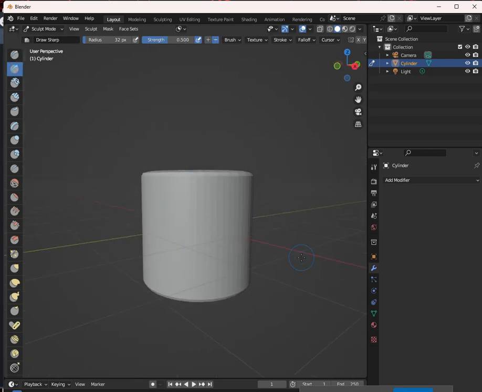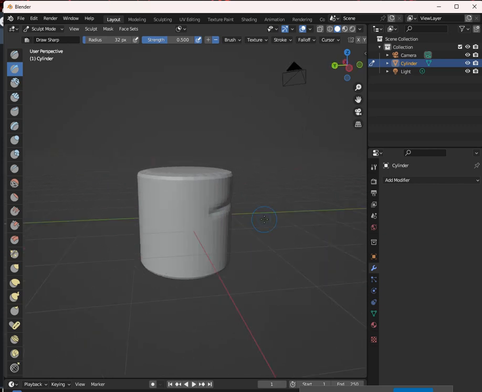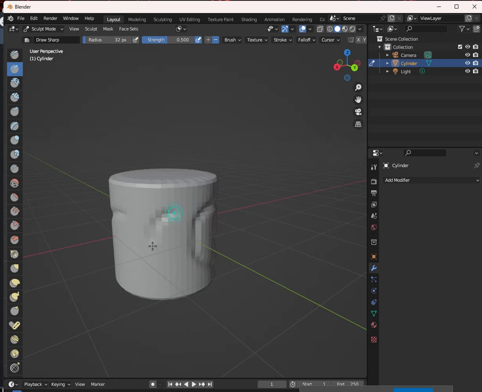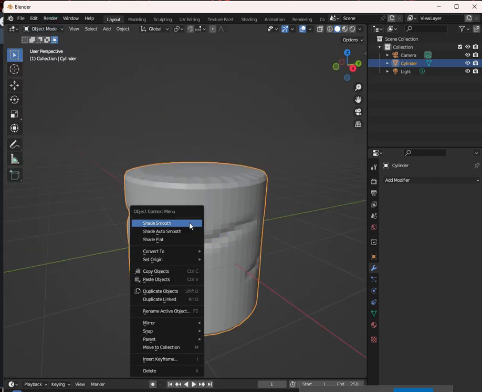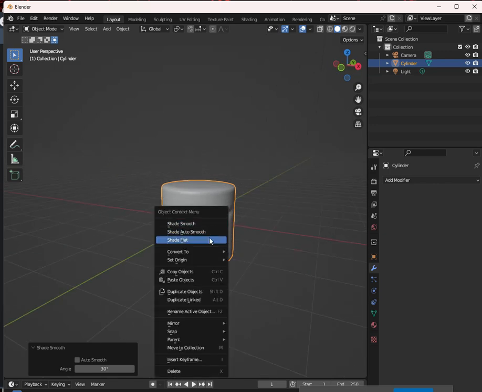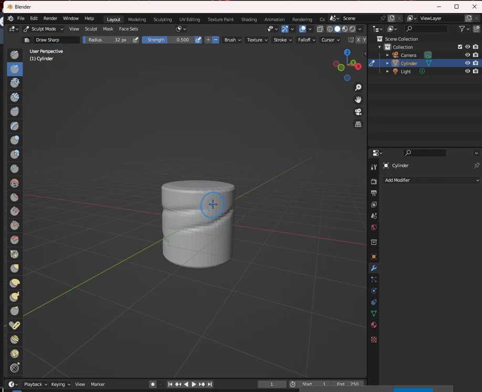This is draw sharp. It's like cutting inside, but makes sense. See our cup now, guys. I can actually come to object mode, right click and do shade smooth, and look. But let's go back to shade flat. Go back to sculpt mode and undo.